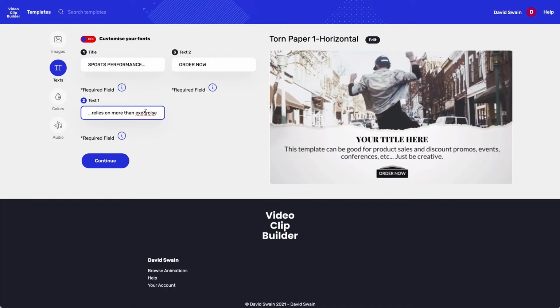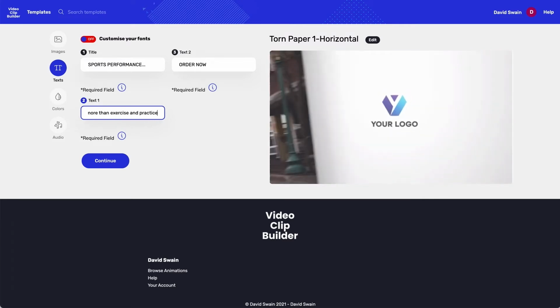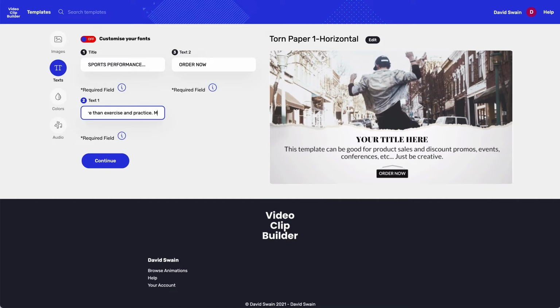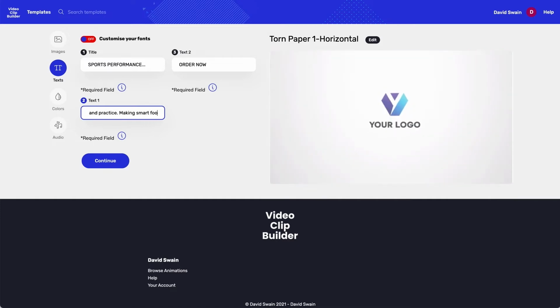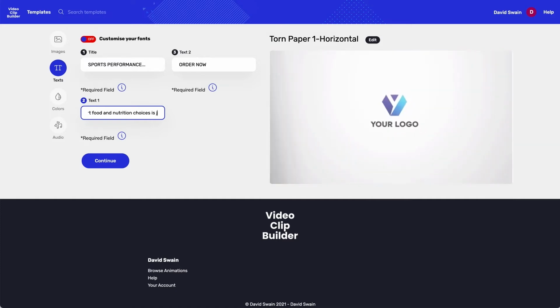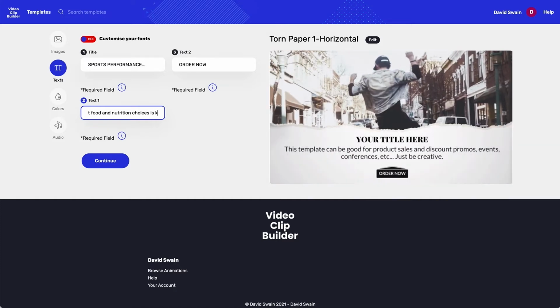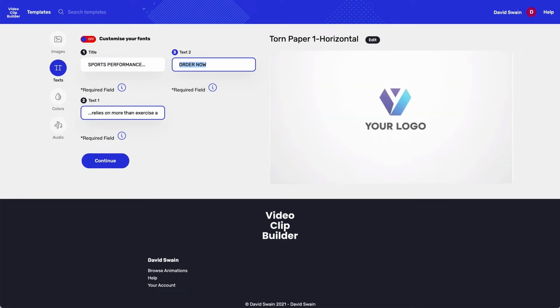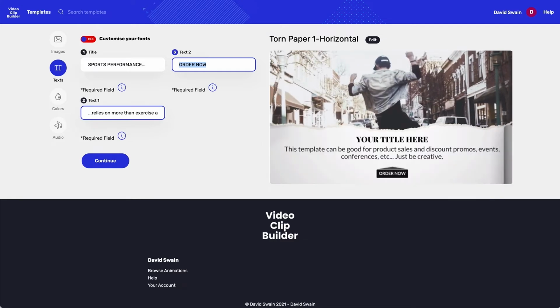Oops. I have to look at what I'm doing. Exercise and practice. Making smart food and nutrition choices is key to performance. And then an exclamation point. So we'll see if I have any typos in there when we go to preview this.